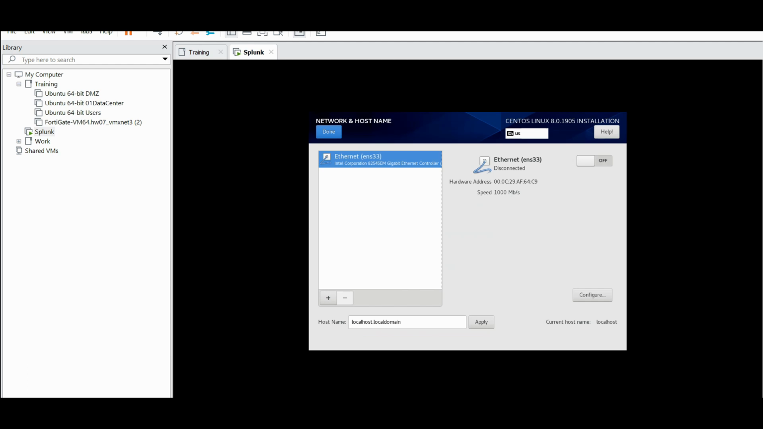Go to network, name your instance here, say splunk.local domain, and apply. From this tab here, you also configure the Ethernet.